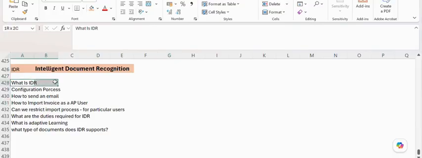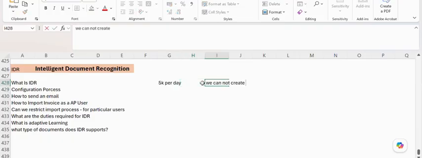So first, what is IDR? IDR is nothing but intelligent document recognition. For example, a supplier has more than 1,000 invoices per day or 2,000 or 5,000 invoices per day, and we cannot create them manually because it takes manual effort. It takes a lot of time to create 5,000 invoices.